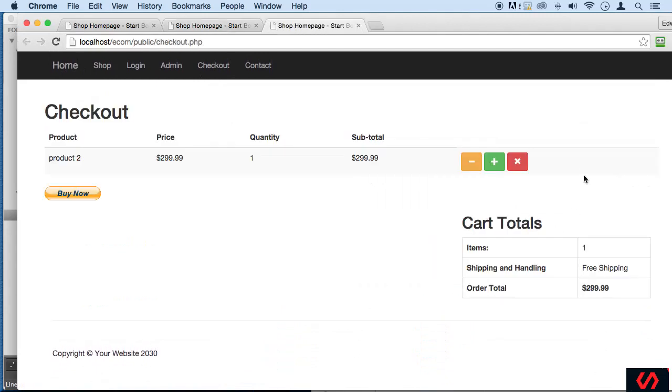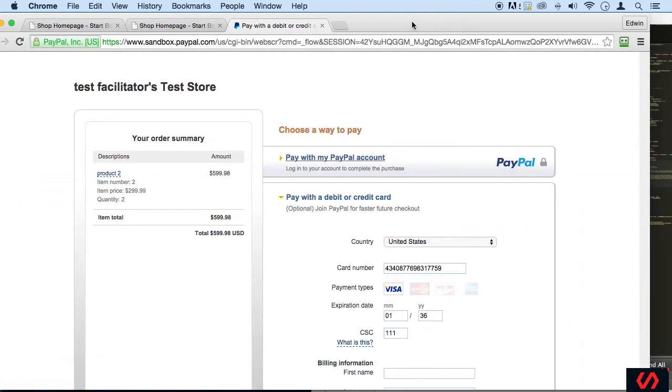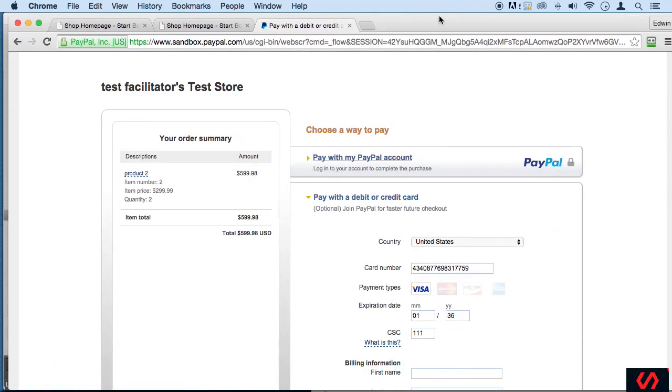Everything seems to be working according to plan. It looks like it's working. Let me click buy now and make sure that everything is working in order. So that's working. That's all I wanted to show you in this lecture, because we're trying to make this as secure as possible.